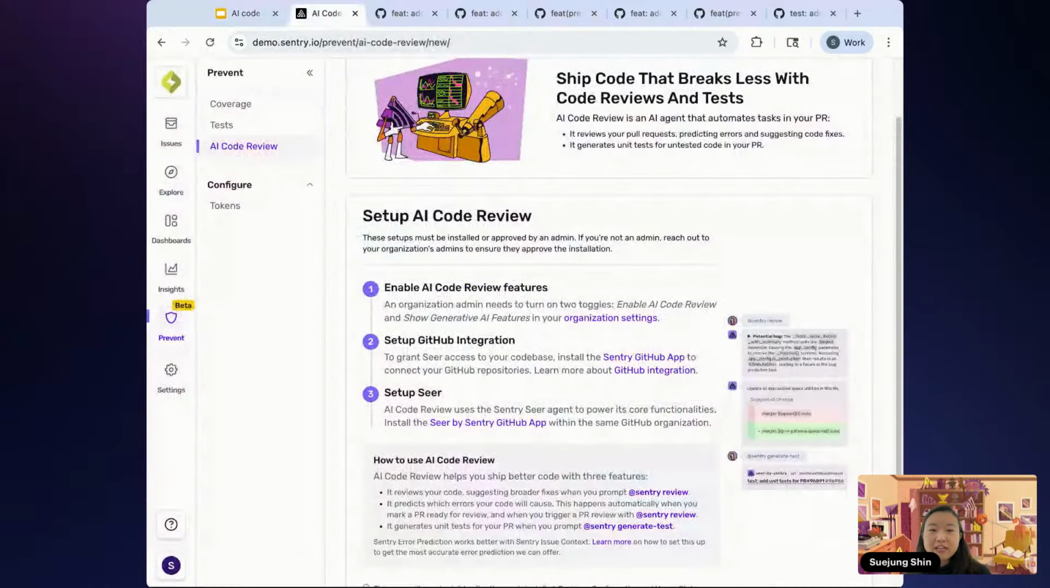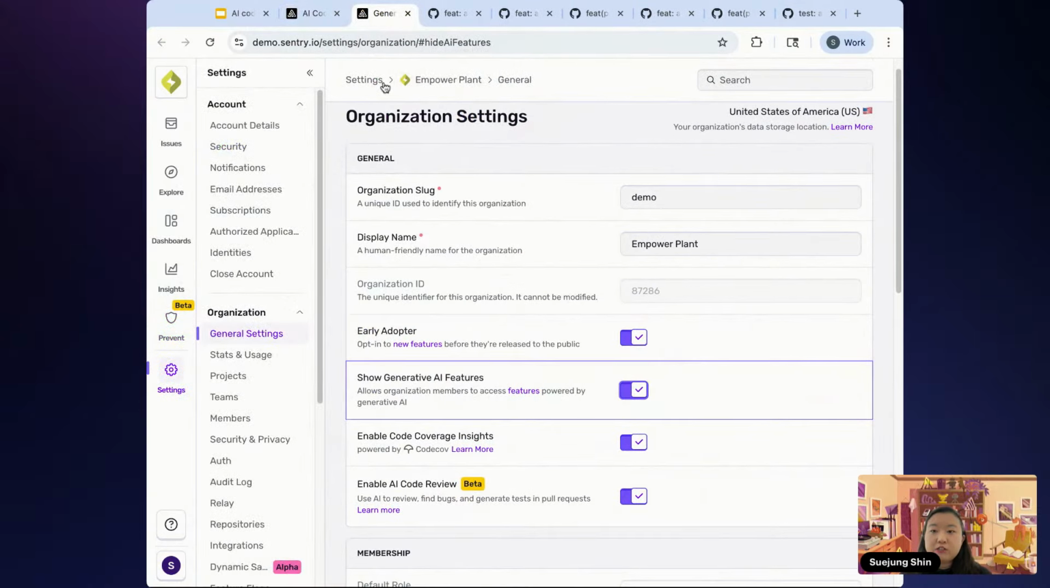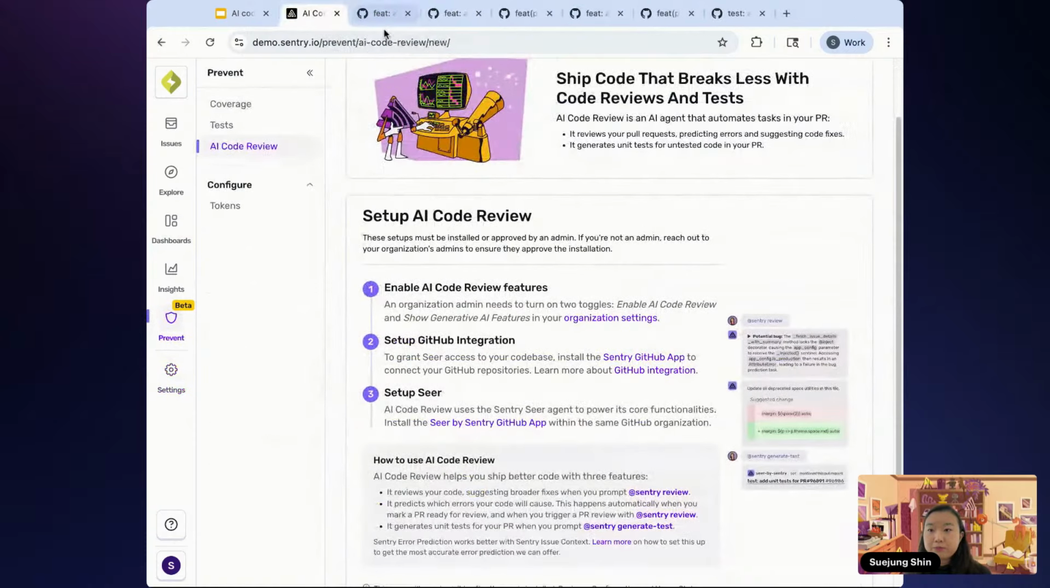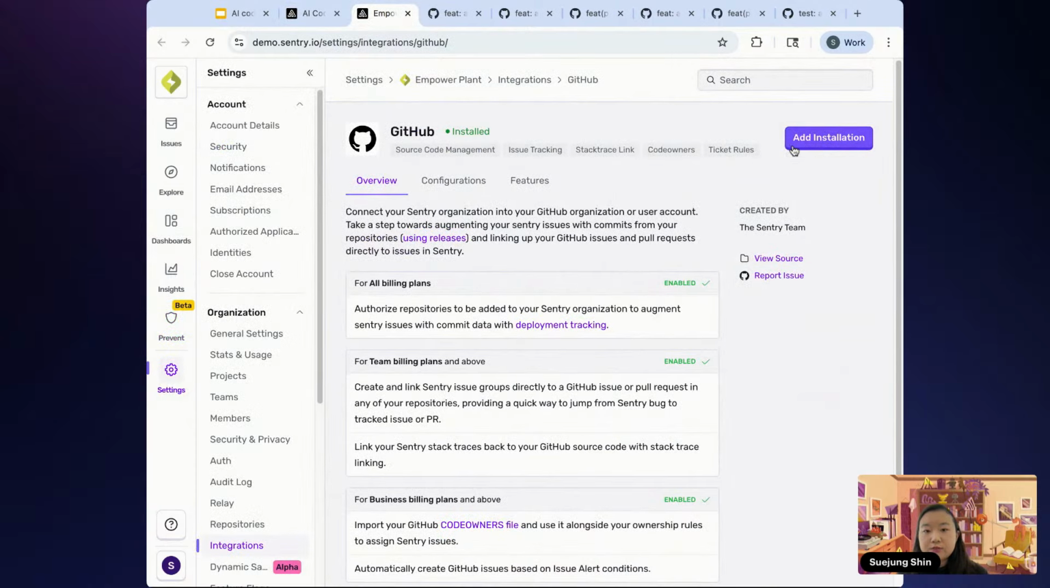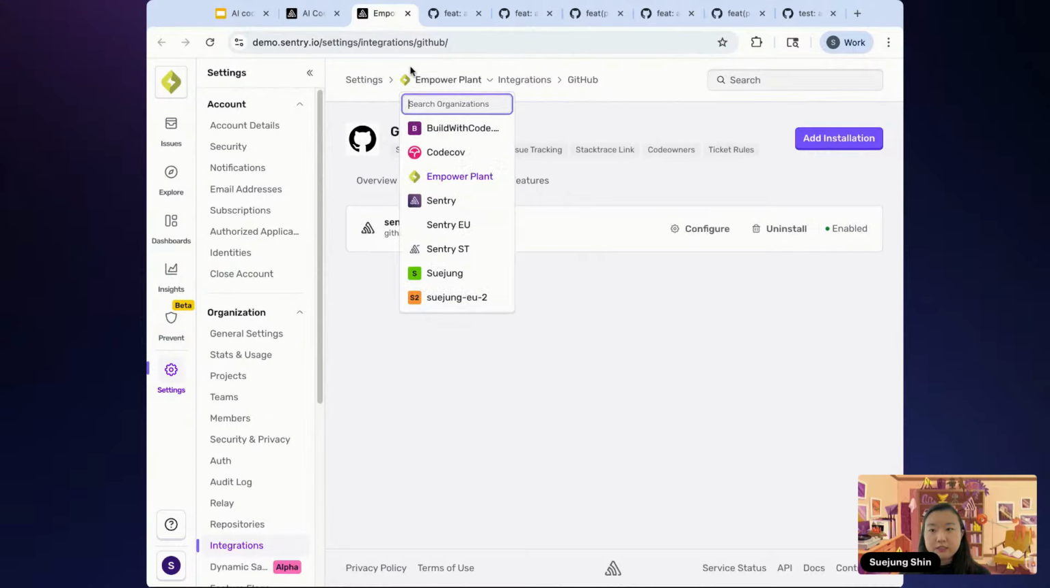We can check out the onboarding page that outlines the 3 steps to get going. The first step is make sure that you've got the relevant toggles turned on within your organization settings for your Sentry org. Show generative AI features should be turned on, as well as enable AI code review. Next step, set up the GitHub integration. So click through to install the Sentry GitHub app, follow the links for add installation. And once you've configured any GitHub orgs and repos you want accessible for these features, they'll show up in this list.